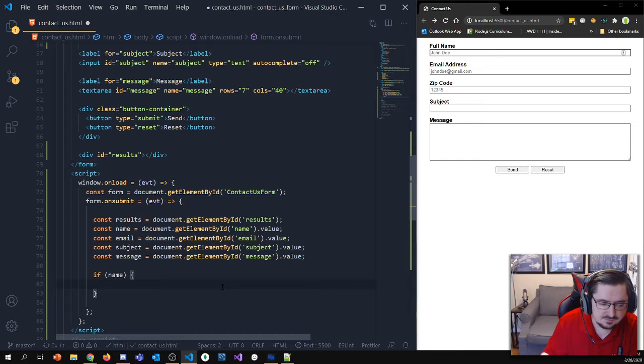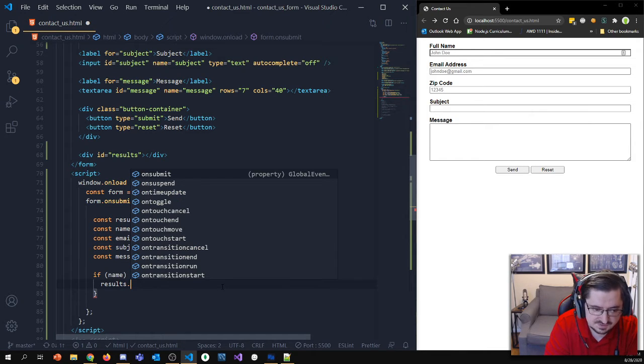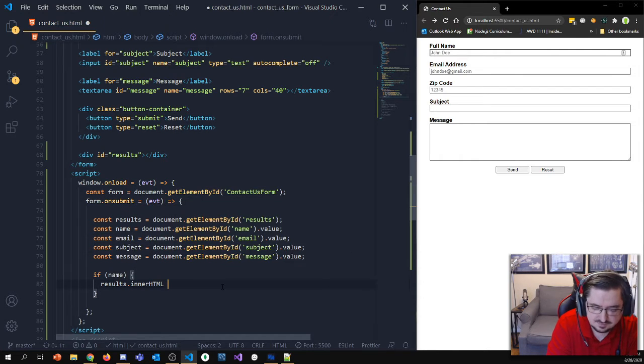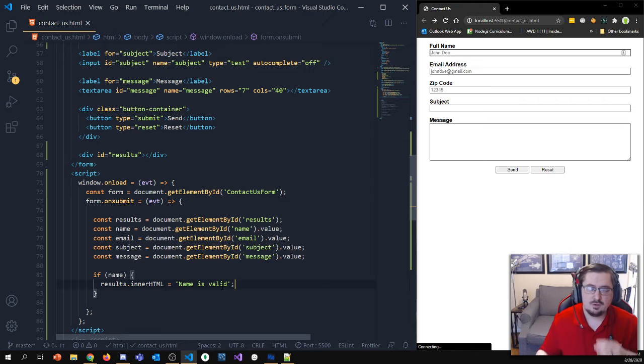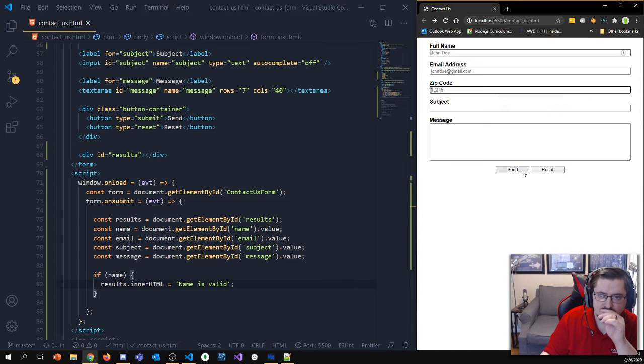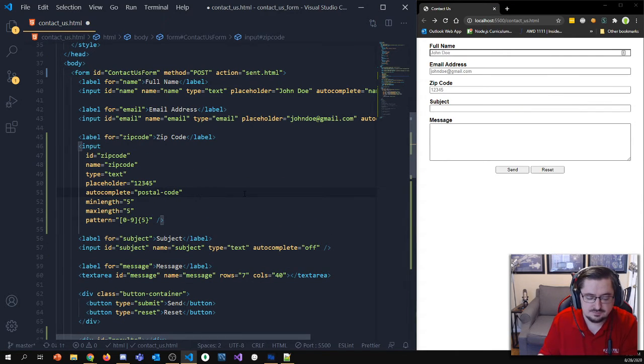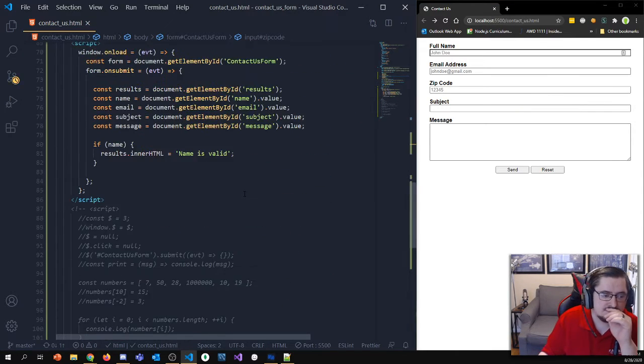So what I'm going to do is say here, if the name has been provided, we're going to say dot innerHTML is equal to "name is valid". Okay, let's try that real quick. So what we can see is, oh, I need to make that not required. Make the zip code not required so I can test it easier.